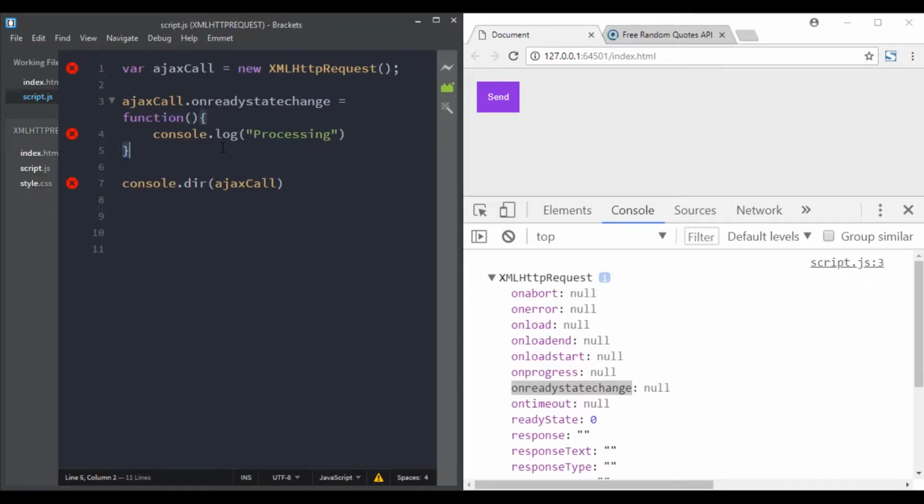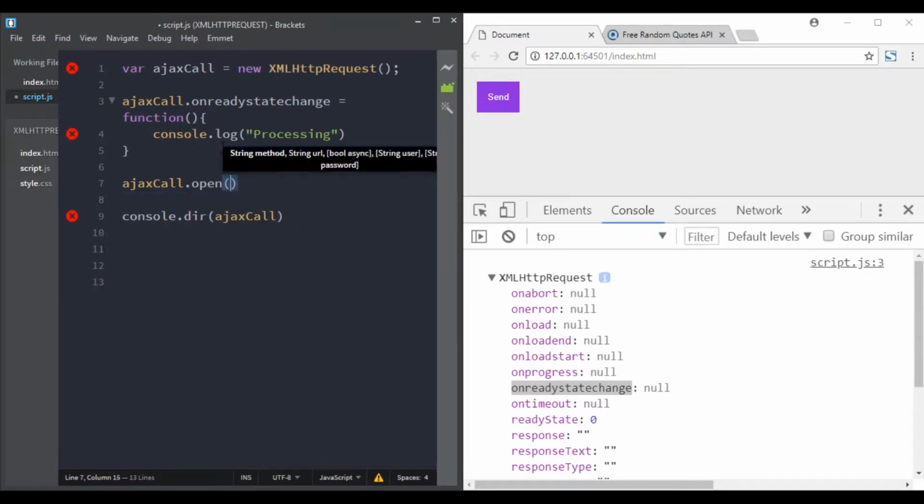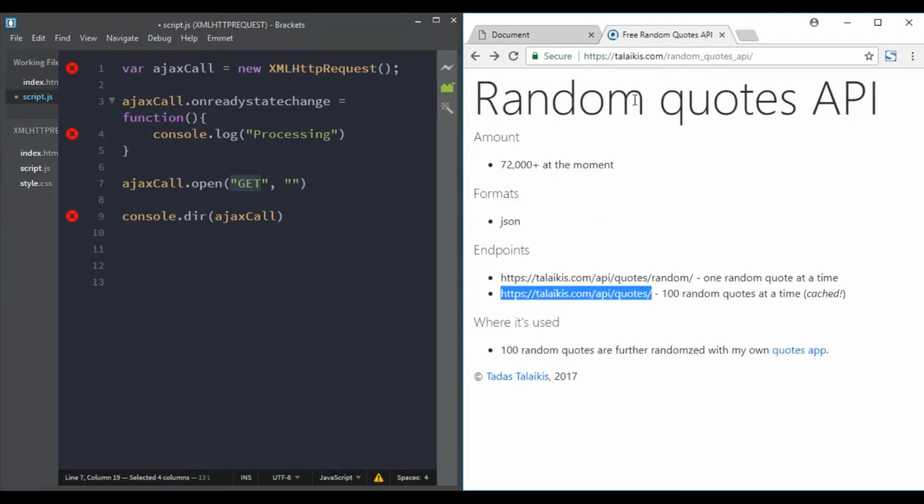Then we need to open the request using the open method. To this method, you set the HTTP method you want to use. I will use the GET method. Then the second argument is for the link.